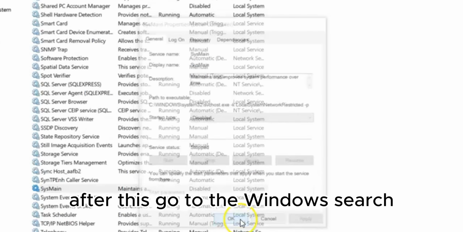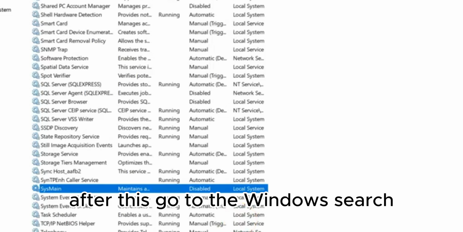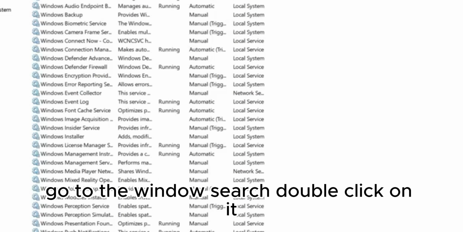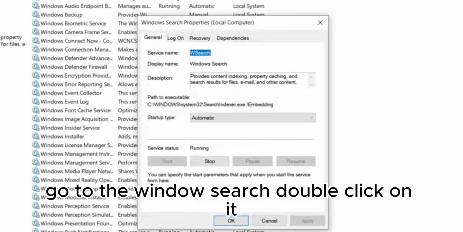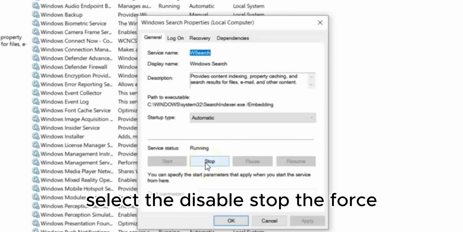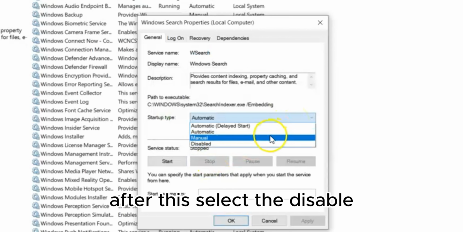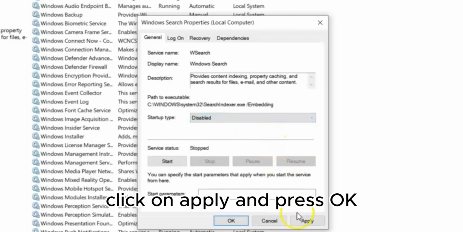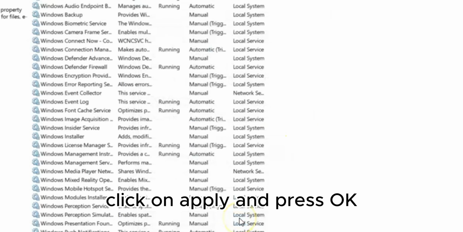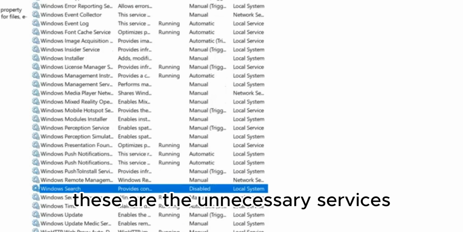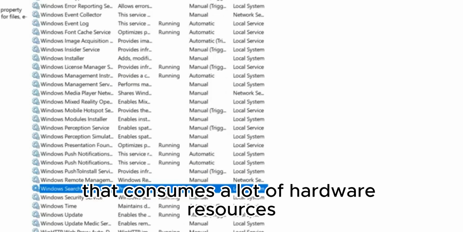After this, go to Windows Search. Double click on it, select Disabled, stop the service. After this, select Disabled, click on Apply and press OK. These are the unnecessary services that consume a lot of hardware resources.